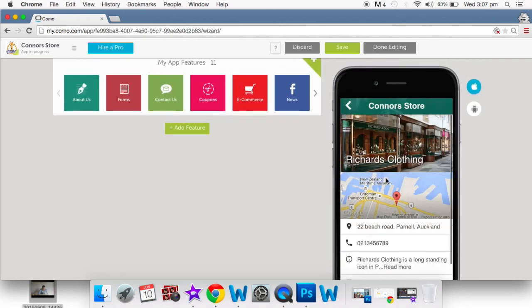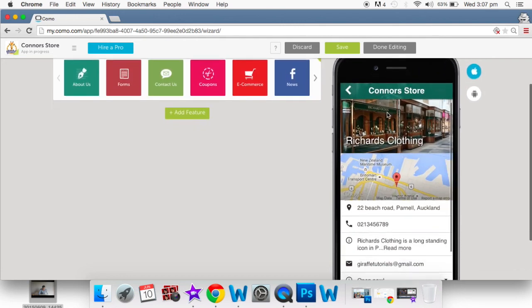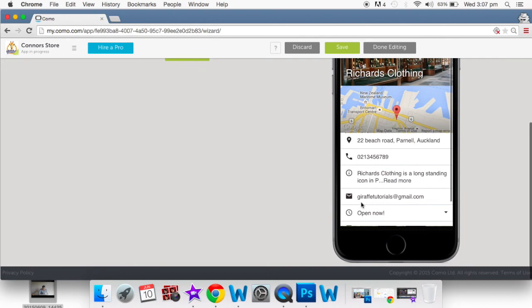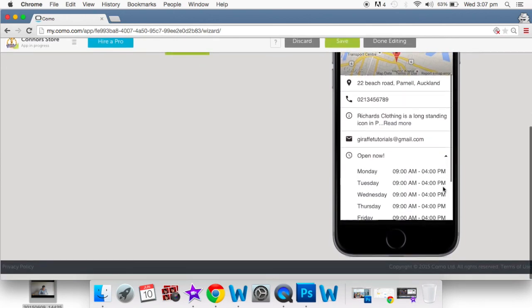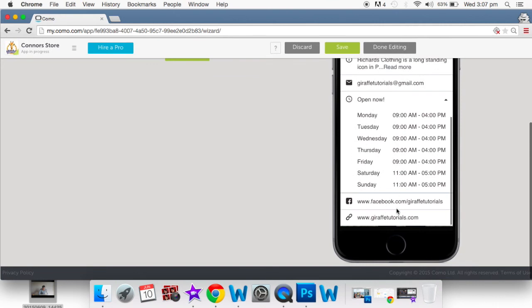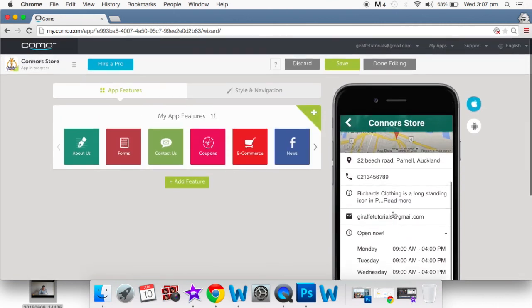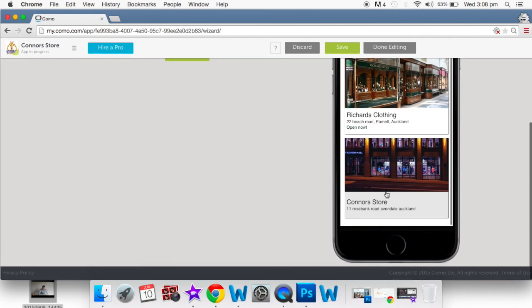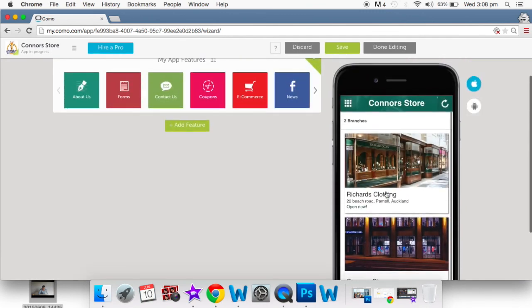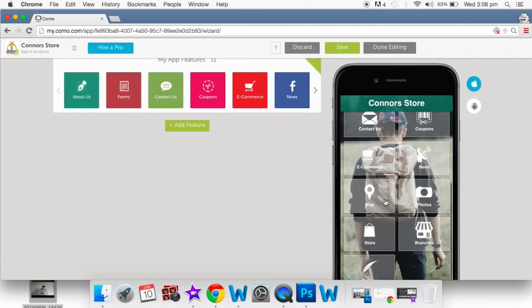So if I was to click in here, there's an image of the store, there it is on the map with its address, there's their phone number, a description about them, and their email address as well. You can also go through, put in their opening hours, connect to their Facebook page and their website. So whether you have multiple stores around or different people stock your products, this is a great way, if not the best way, to show everybody where all your stores are and everything they need to know about them.